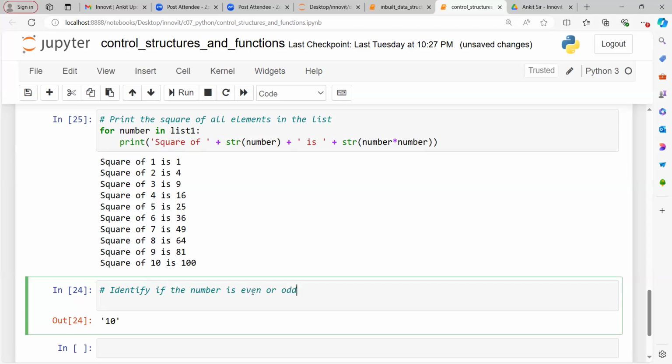If it is even, I'm going to print the number is even. If it's odd, I'm going to print the number is odd. Let's see if anyone can do this. If you can't, don't worry. This is just for your practice.